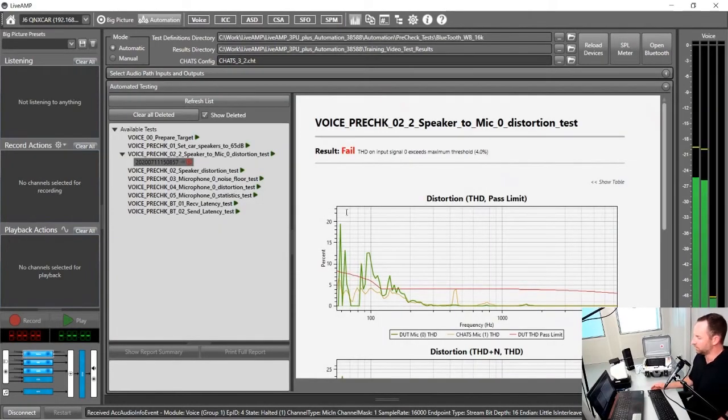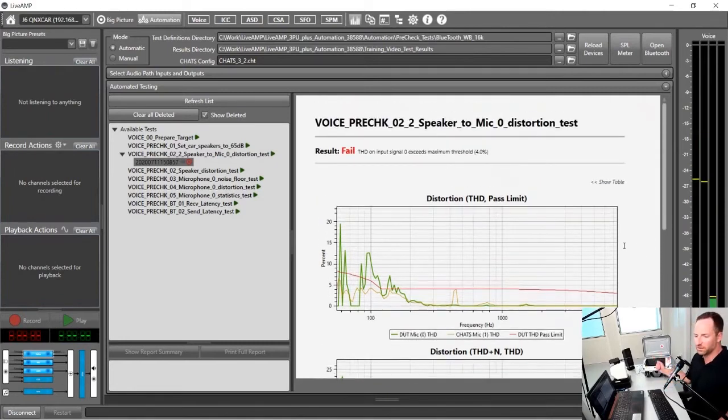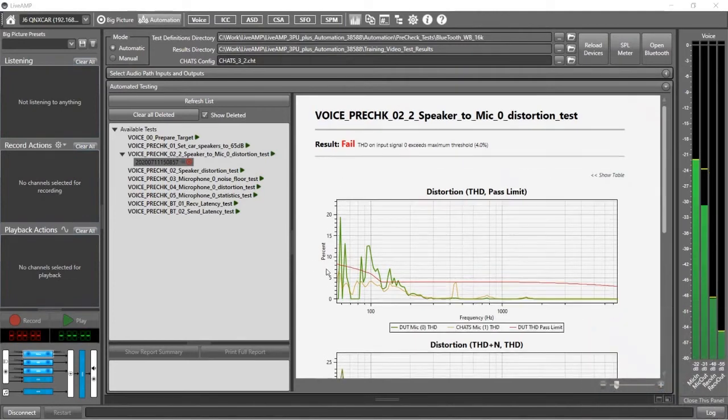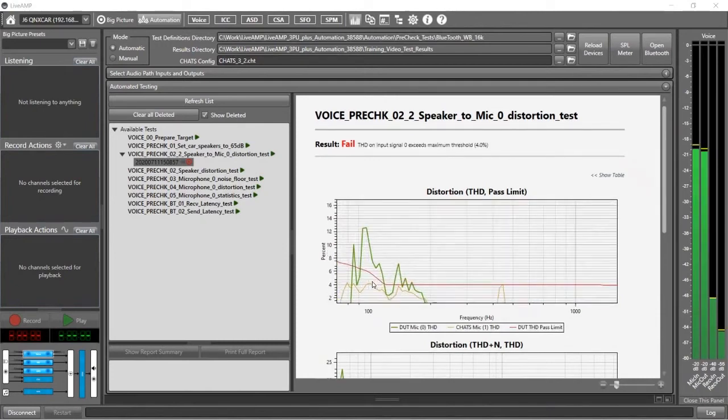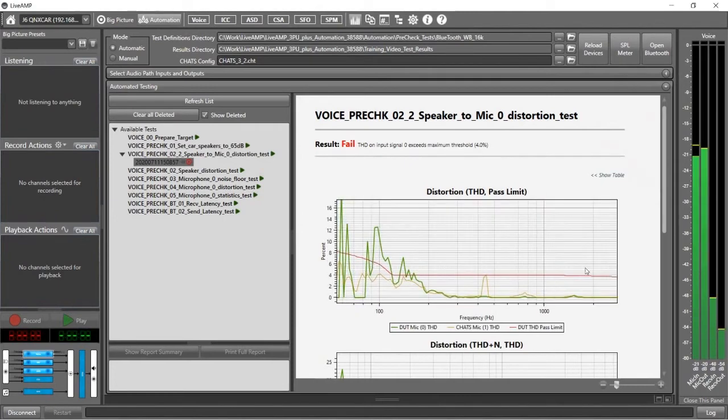Okay, so it has shown us that we have failed our speaker to mic distortion test. And I could actually hear the distortion on the loudspeaker there. So no big surprise here. If you look at the graph, our green line is the DUT mic, and that one very clearly bumps up over our pass-fail limit, which is the red line.